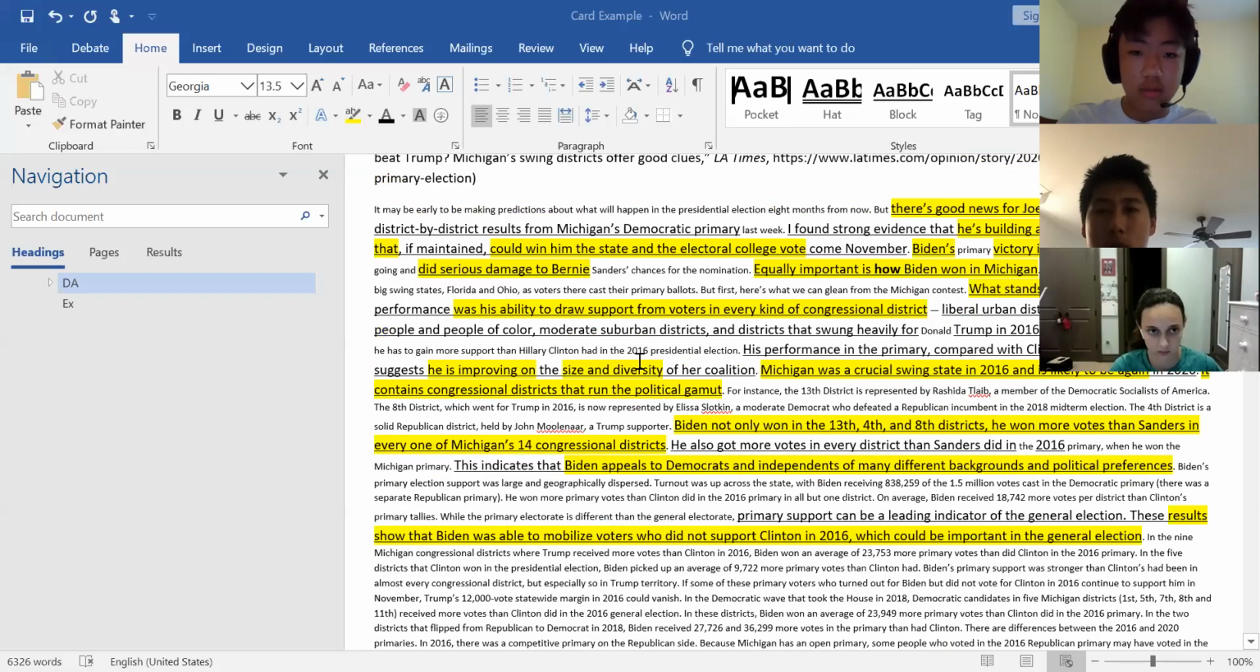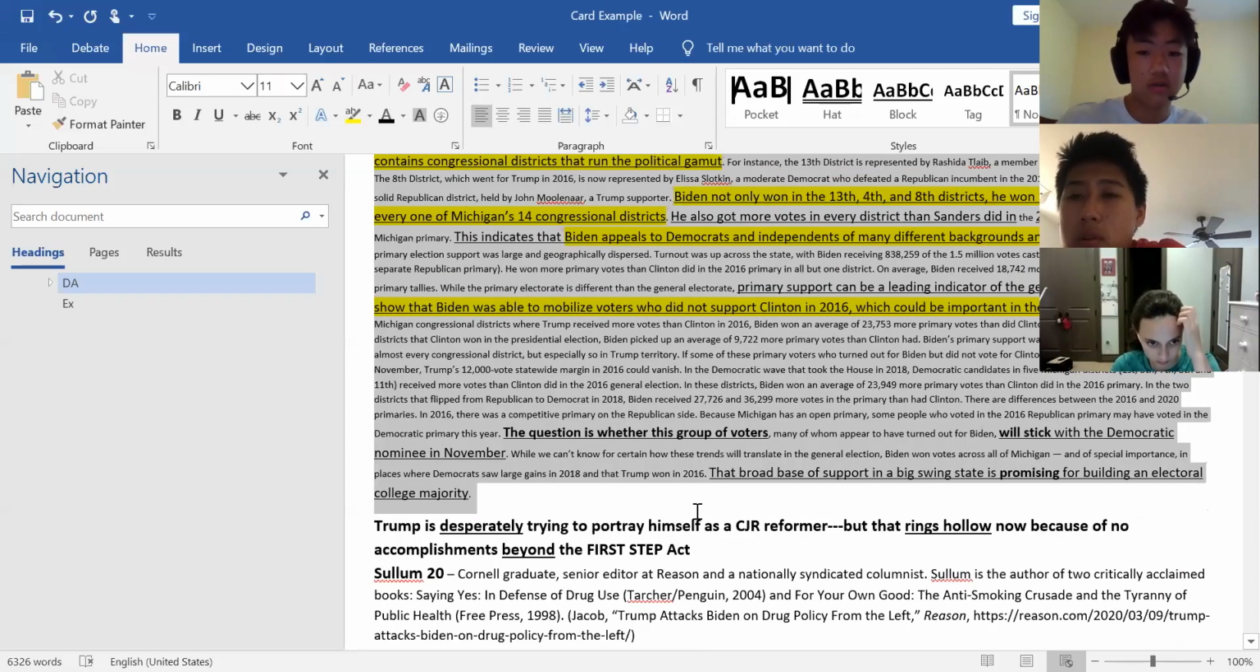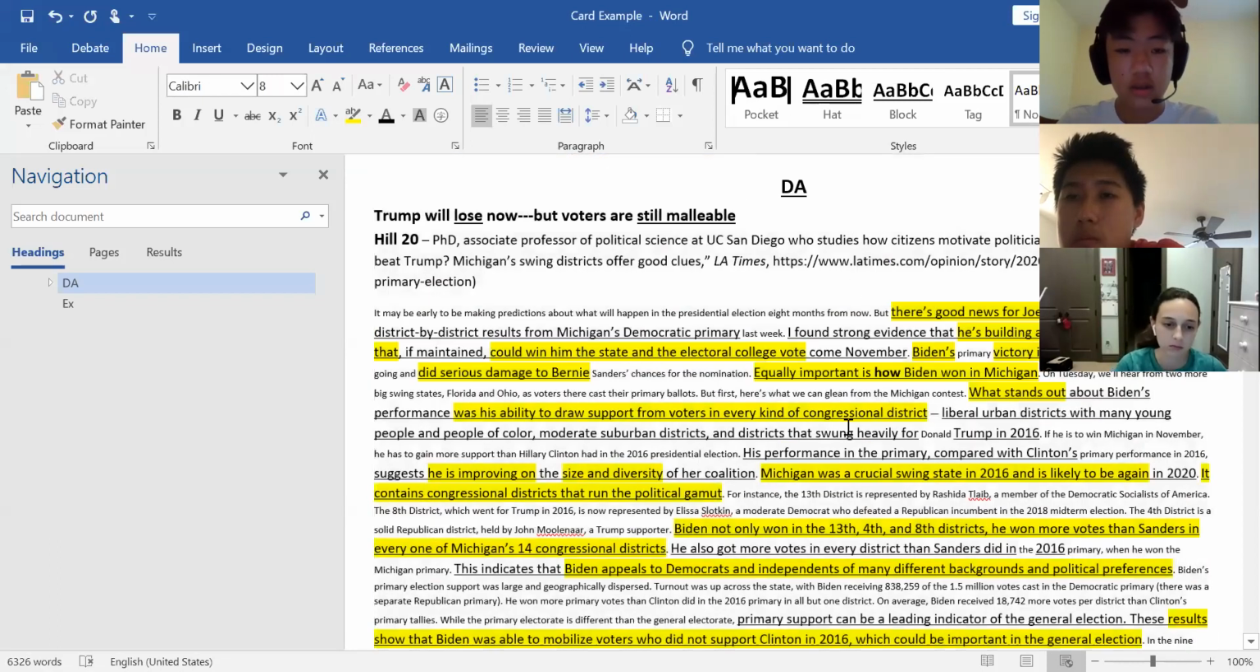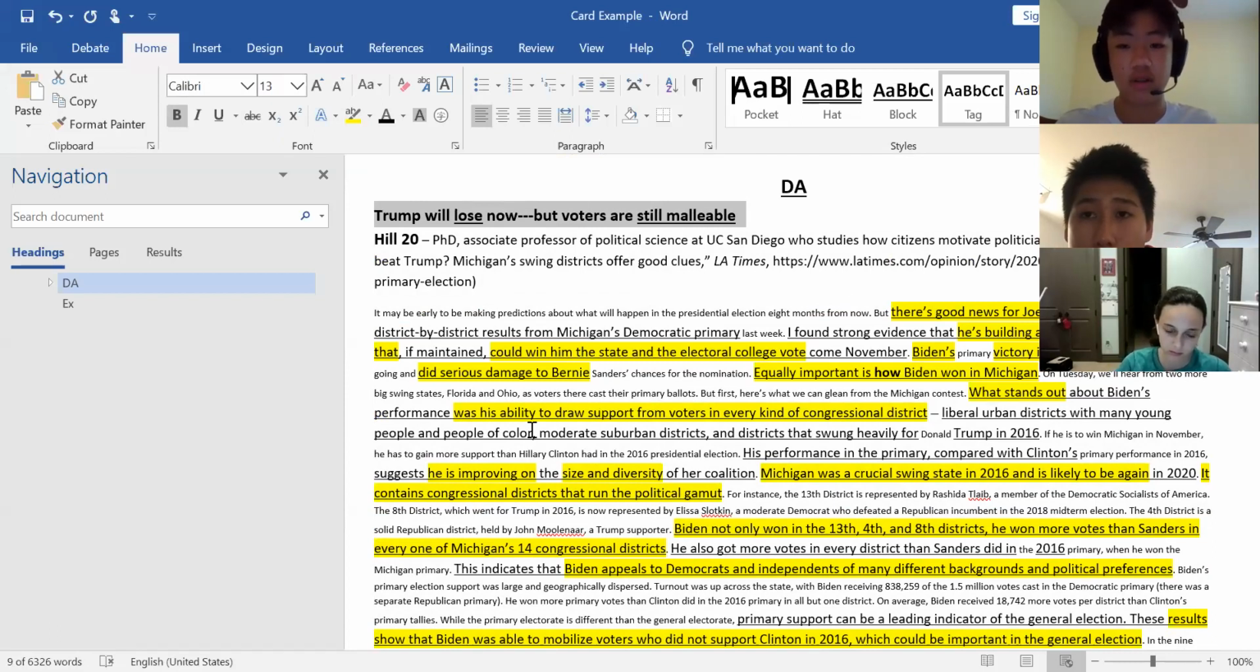So I'm going to share my screen and show you an example of some cards. Okay, so when we look at a card, this is essentially one card from top to bottom. The tagline, or the thesis of the argument, is this top little bit that's in bold that reads Trump will lose now, but voters are still malleable. That's basically the thesis of what the card is saying. So without even reading the card, the judge and the opponents can expect the argument you're trying to make.